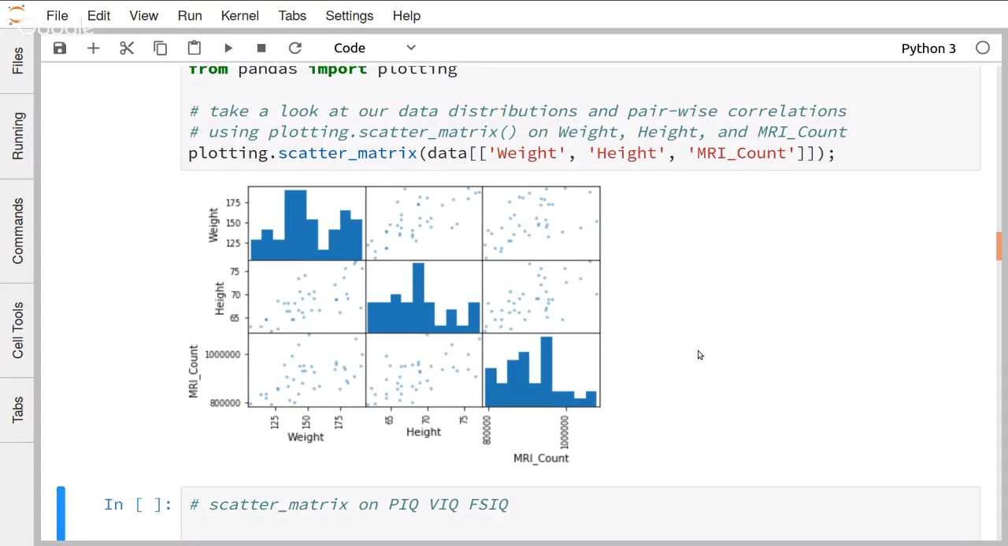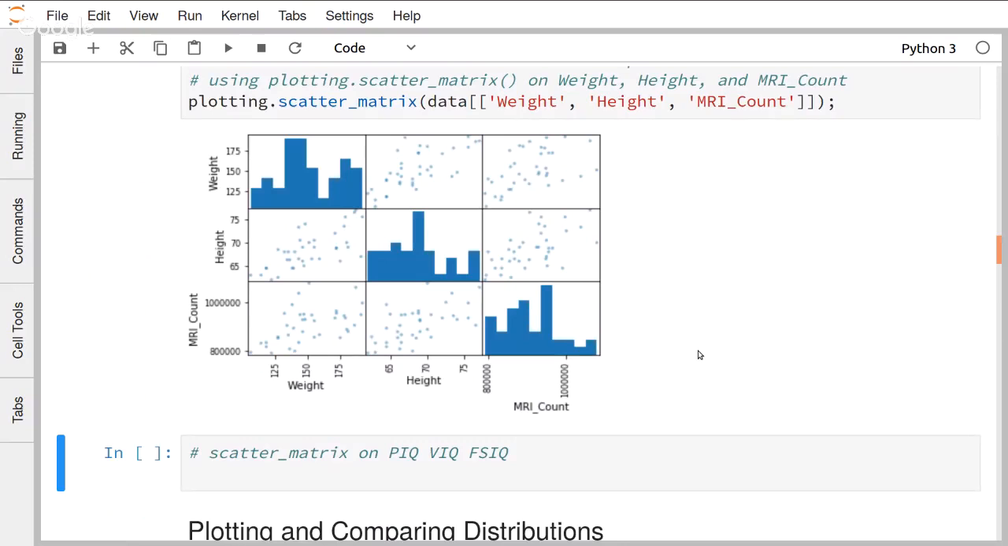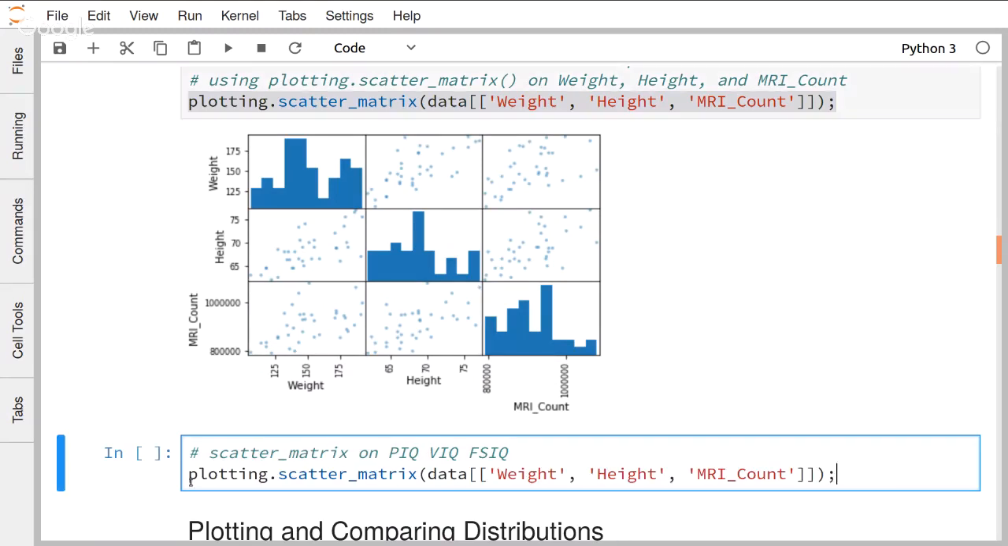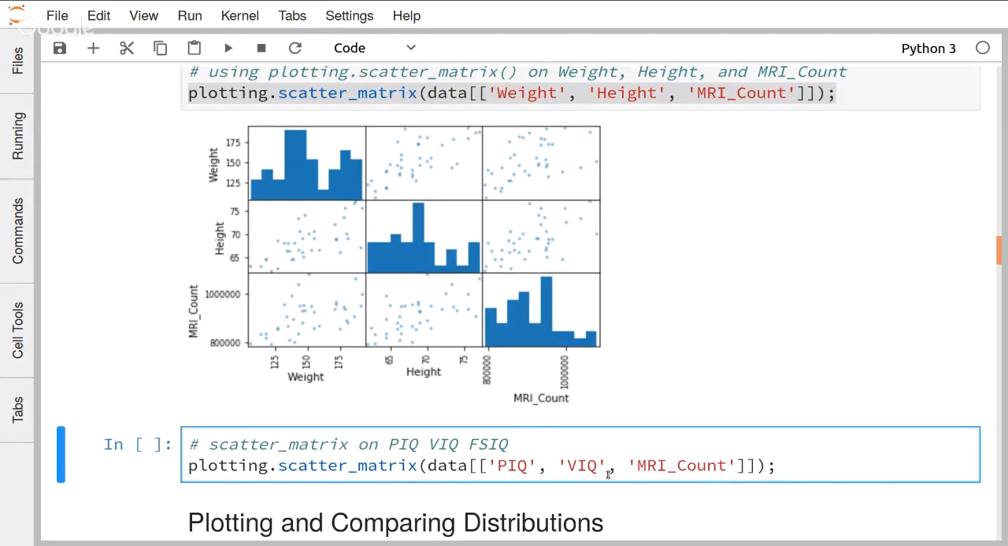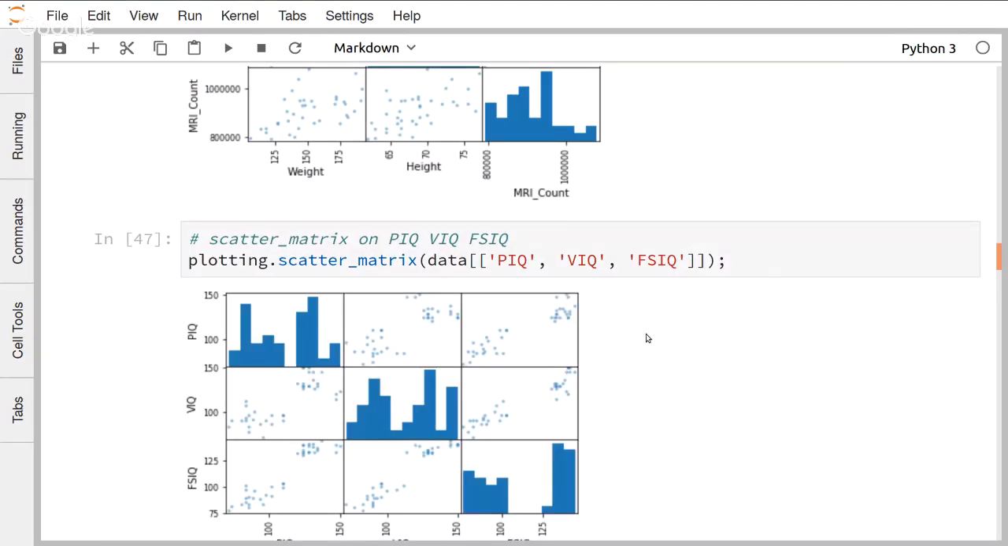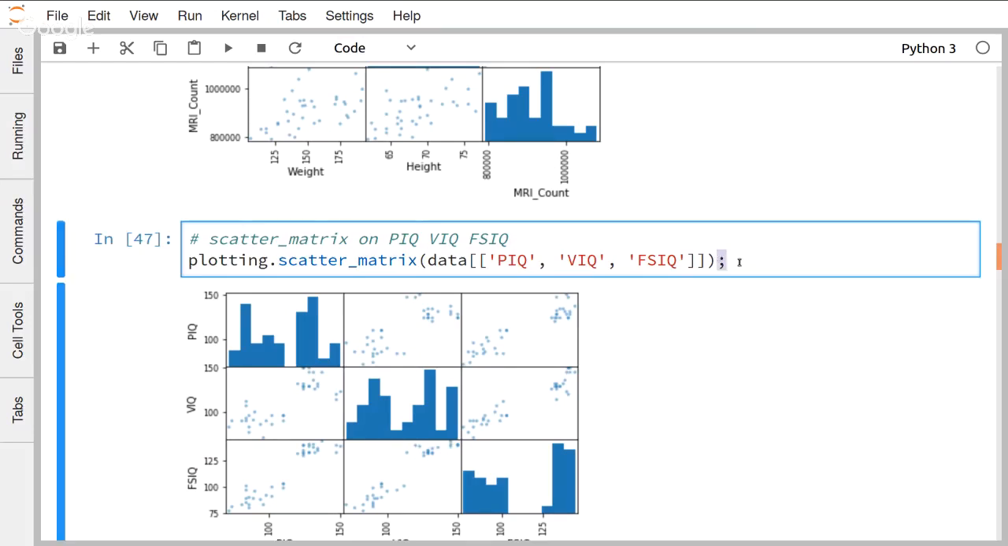Okay, so next thing you want to do is just do the scatter matrix on the other 3. I guess we can just use the same. Can copy that. And instead of weight, height, and MRI count, we can do the other 3. So I'm just going to change these like that. The IQ, I'll just bring this up. And I think it's FSIQ. Should make another 3. And don't forget the semicolon if you want to prevent all those output lines.